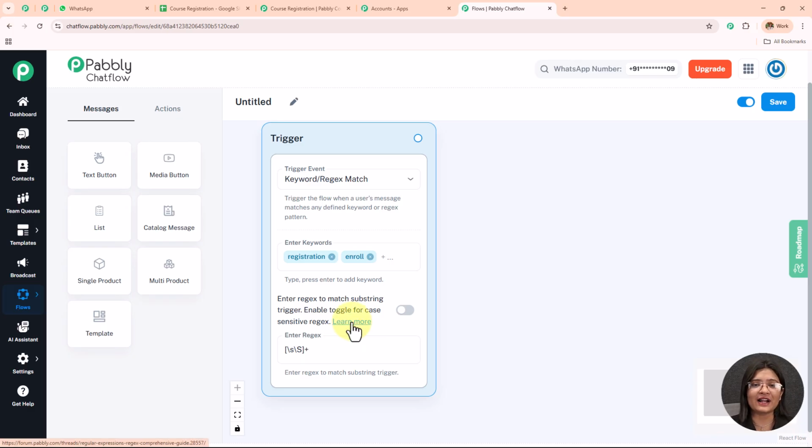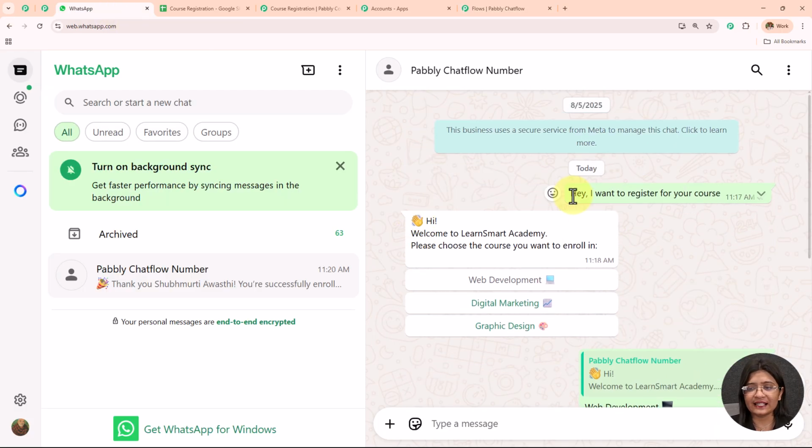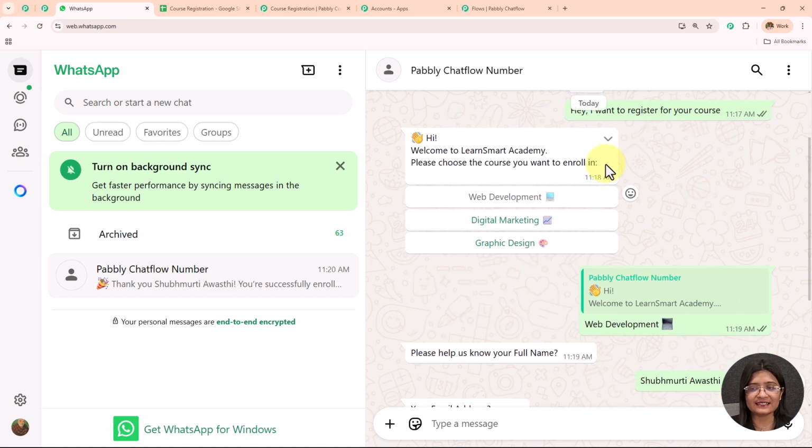Now here I have activated or triggered my WhatsApp chatbot. Now I have to send the message. If I open my WhatsApp, you can see that I have sent this message and then I received this reply. So how was I able to receive this reply?